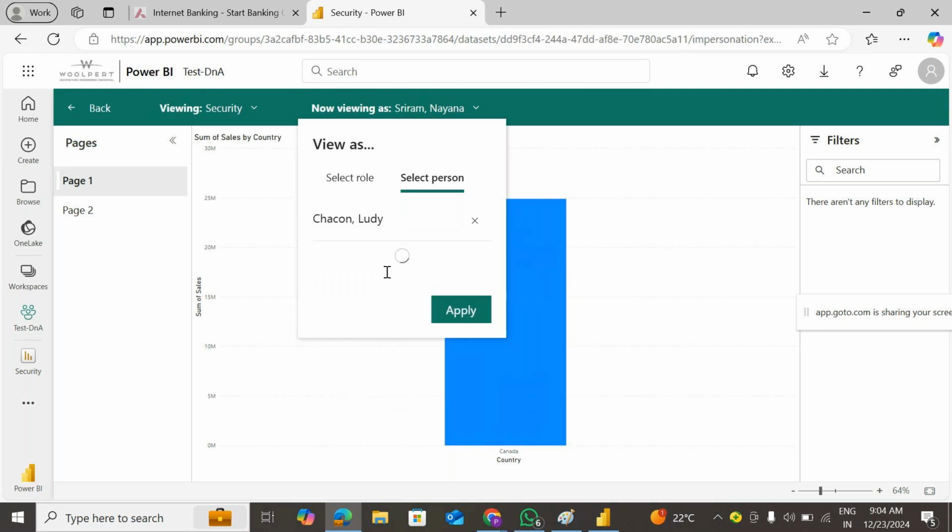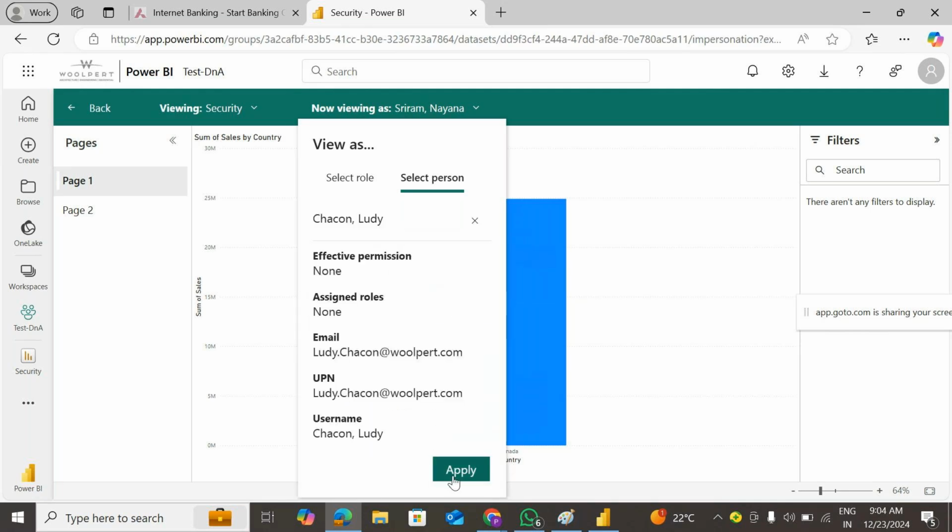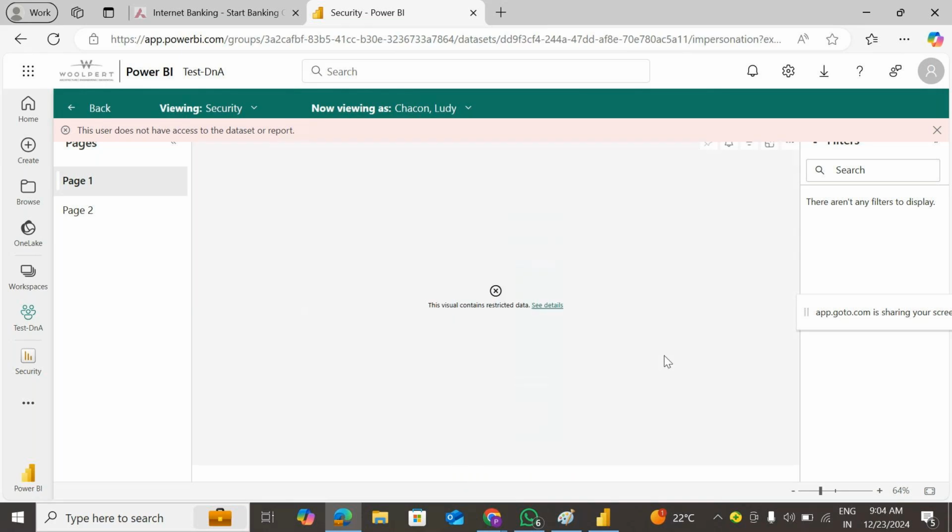Okay. So this user I selected, whenever I click on apply, you get an error because we have not provided the access. What this message is giving is that the visual contains restricted data.